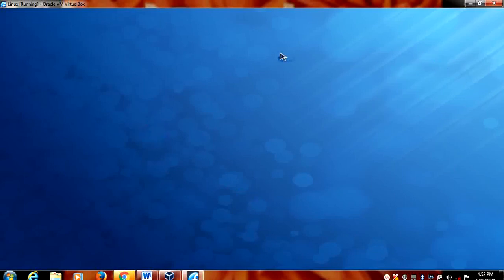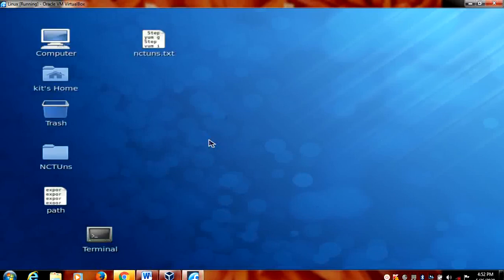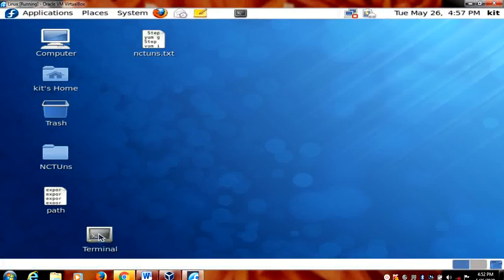Wait, the NCTUns main window is going to open. These are the steps we need to follow, as I told you, to start NCTUns. First, I require 3 terminals. So you can see here, this is the terminal. I will just click on it, otherwise you can choose this.